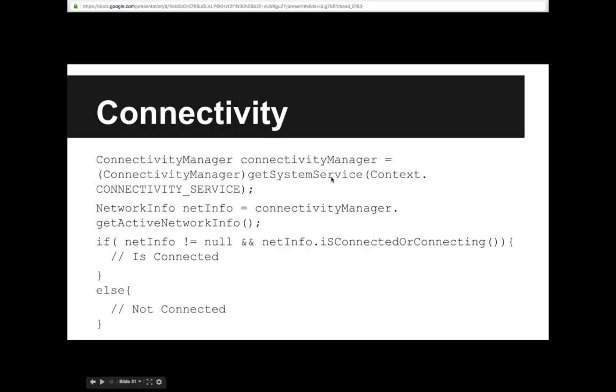We call get system service. You should be seeing a theme here. We pass in the context dot connectivity service, and that passes back a connectivity manager. Then we query the connectivity manager to get the network info. This will tell us a lot of things, whether we're on Wi-Fi, whether we're on cellular. But more importantly, am I connecting or connected? If so, okay, you're fine, run whatever command I want. Or if not, maybe pop up a message letting the user know, hey, I need to be connected in order to work. So a few lines of code, pretty simple.